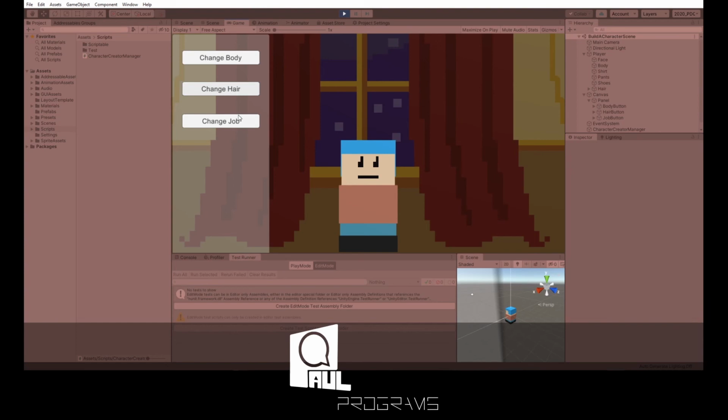And then the last part is, if we change the player's job, it's going to change that outfit. So here we have our programmer type of outfit. Here we have a doctor. And then last but not least, we have our garbage man. So this basically covers what happens when the game runs.